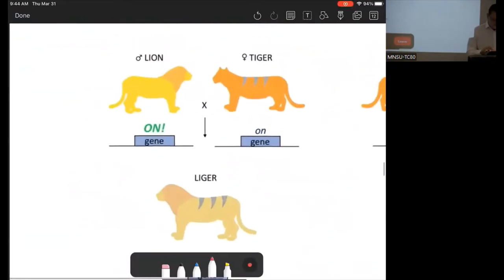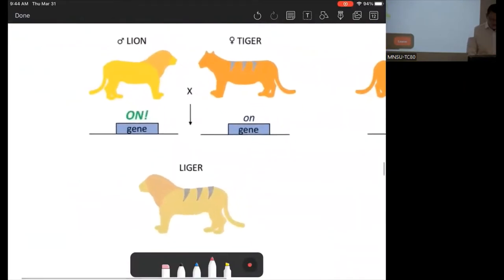Let's take a look right here at a liger. This is a hybrid. Now, male lions, their growth genes, when they pass, they're never silenced. In fact, they're completely acetylated and they're open for business. They want all their offspring to be huge and powerful and big. Male lions don't raise the kids, unfortunately. They don't really do any work in that sense.